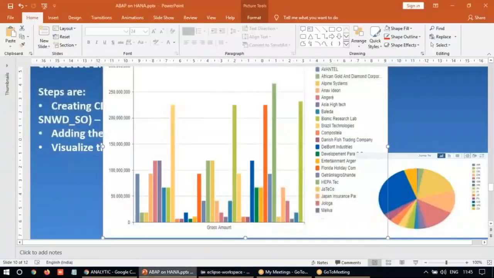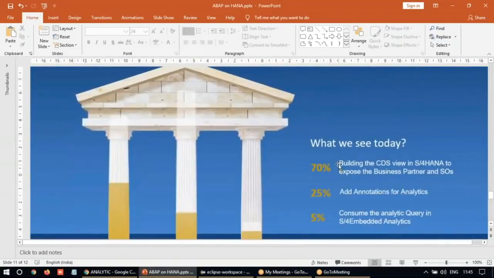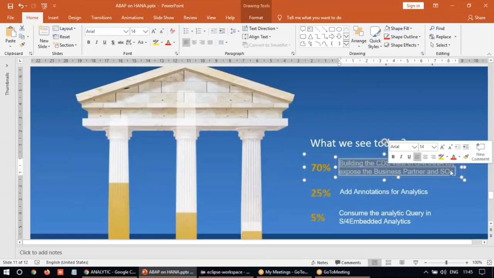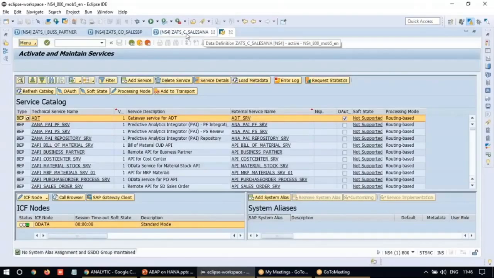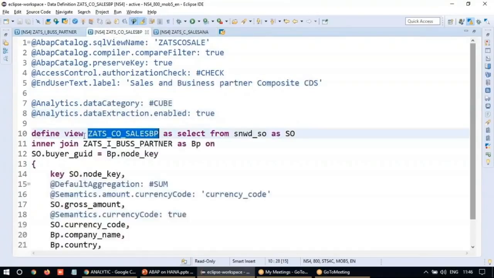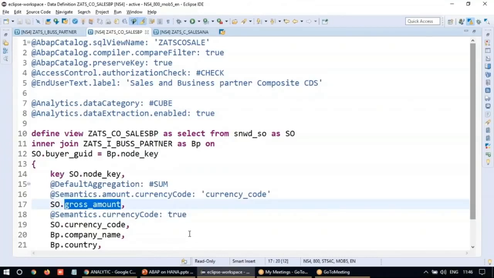So by far we have completed two of the very important steps in this scenario. About 70% of the time we spent on building the CDS views. Then we registered the service, and we also spent about 25% of our time on adding those annotations. If you really remember, this is quite critical. Those annotations which we had put here inform the analytic engines to please consider totaling of the gross amount, and to consider this as our measure, one of the measure attributes. So once this is done, it's time to see the analytic result in the S4HANA embedded analytics.